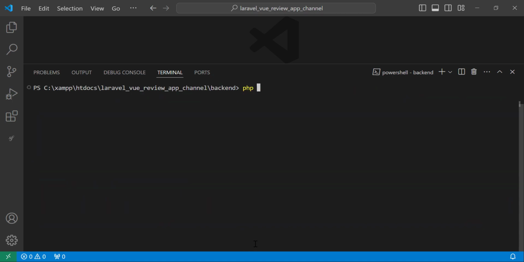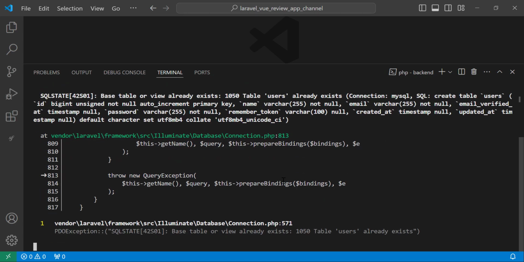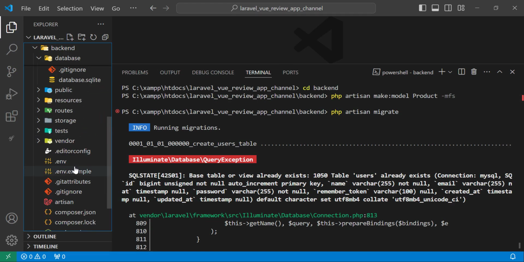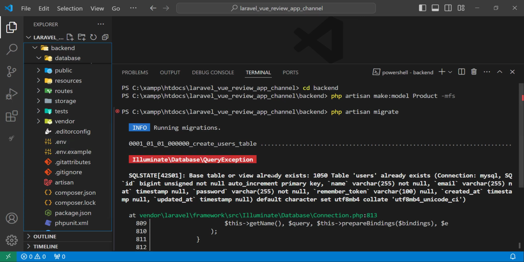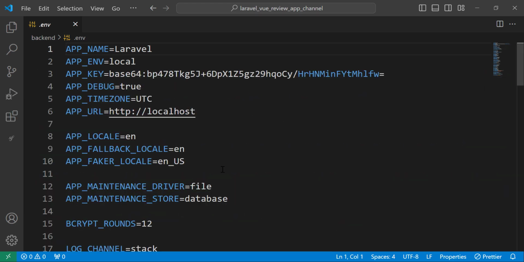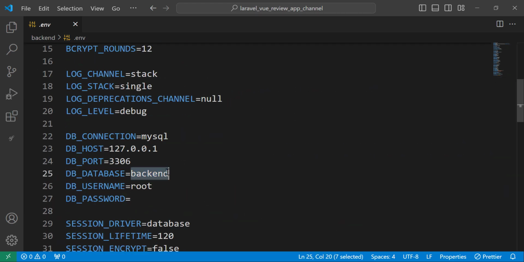So let's do that. PHP artisan migrate, hit enter. I think I already have a database with this name. So what is the problem here? It says already exists, which means I already have a database with the same name, which is backend. So let's name it Laravel review app channel. It's a long name. You can choose any name you want.